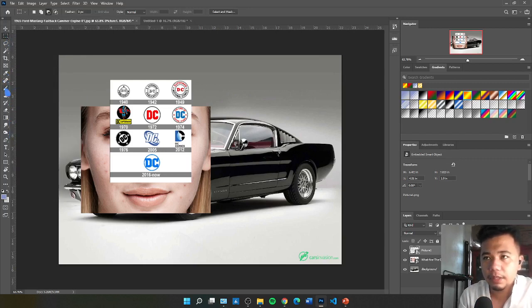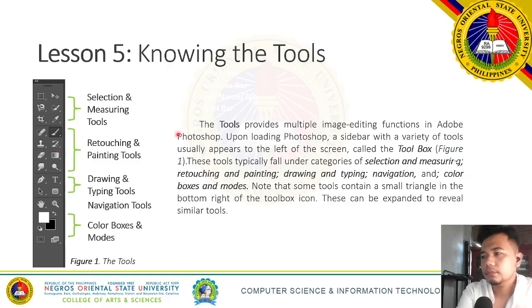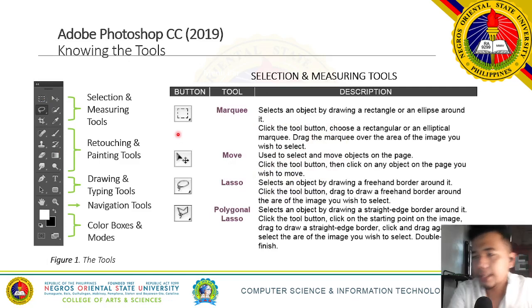So for example, the brush tool, if we right click on it, there will be brush tool, pencil tool, color replacement, so on and so forth. Alright, so let's check the tools one by one and let's understand their purpose.